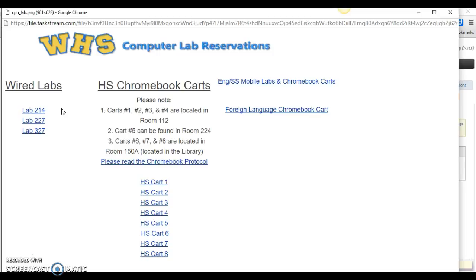So you can sign up months and months in advance for multiple different days, and you have no problem accessing the lab. There are also 8 carts, and these carts all have Chromebooks in them. Each cart has a whole class set, and through here you also have the ability to click and be brought to a document to sign up to use one of the Chromebook carts.